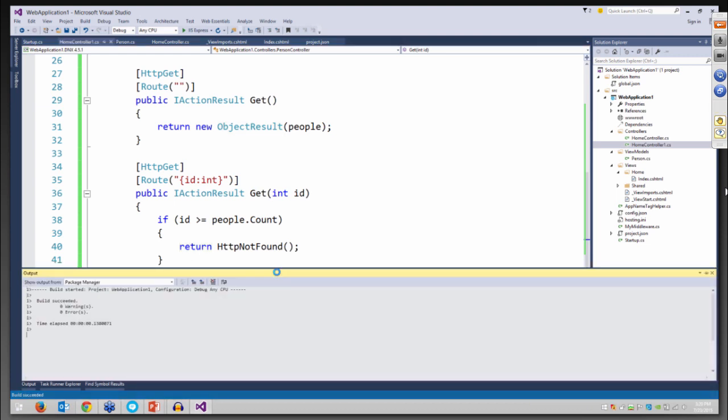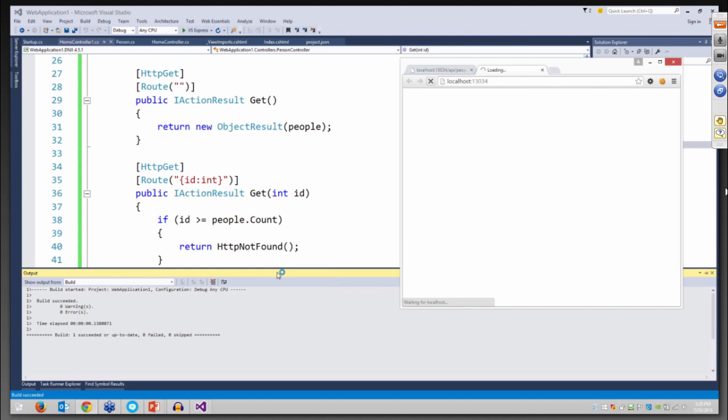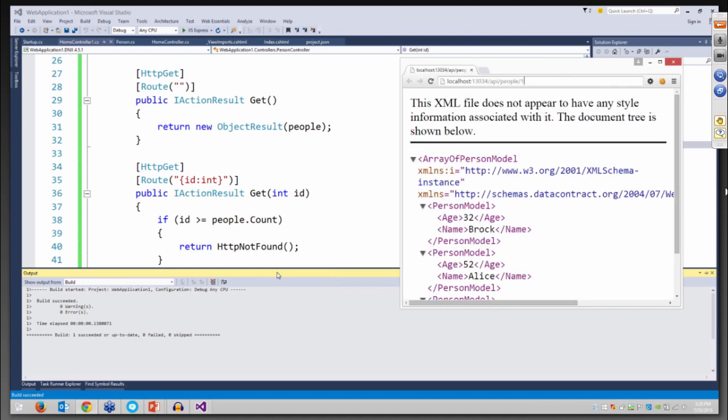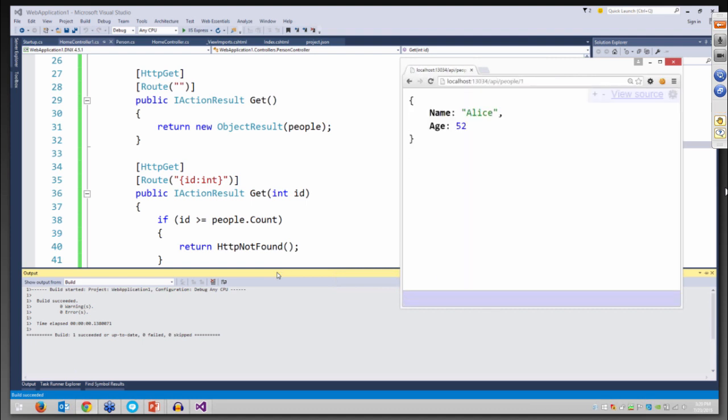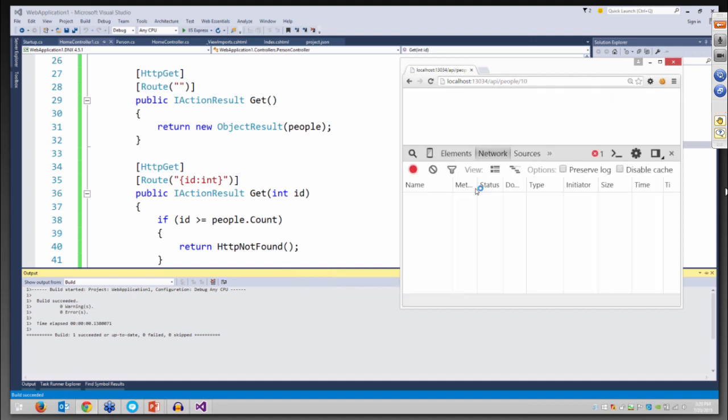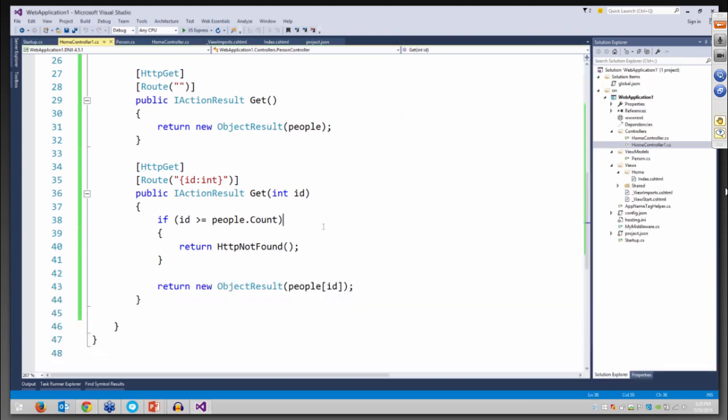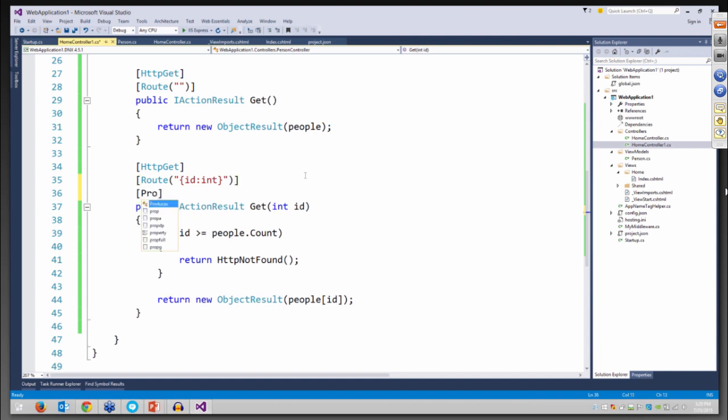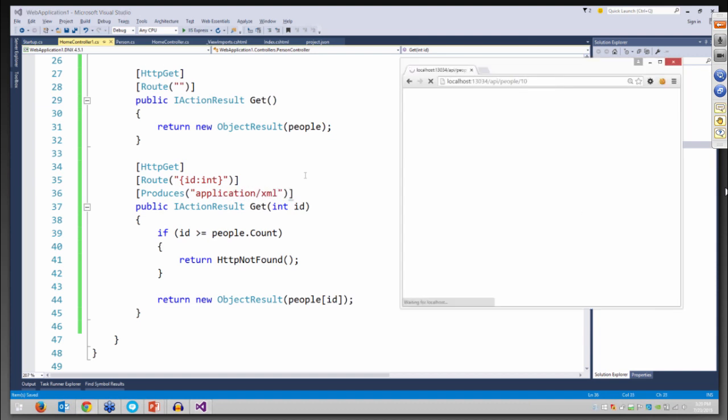So let's run this real quick just to show this. So people/1, for example, should get one of my items in the list. If I do people of 10, that should give me back a 404. Good. Okay. One other thing you can do, by the way, back to the output formatting, is you can also say produces. You can put a produces attribute with application XML, and that trumps everything. That basically says, hey, we're always going to render XML.